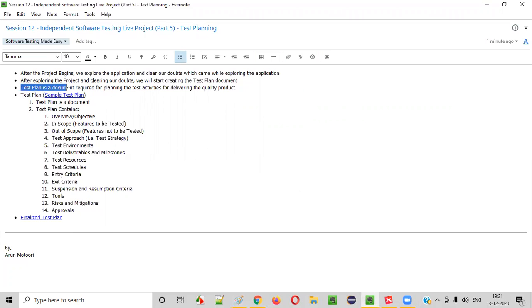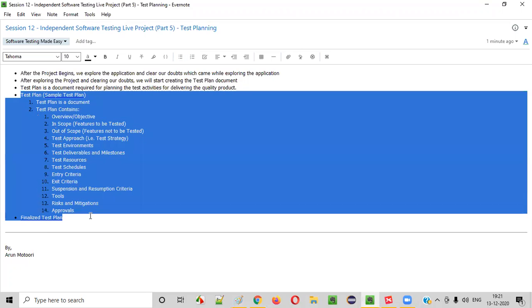The purpose of this test plan is to plan for the testing activities for delivering a quality product. You understood it already, I just explained. Now let's go with the test plan.